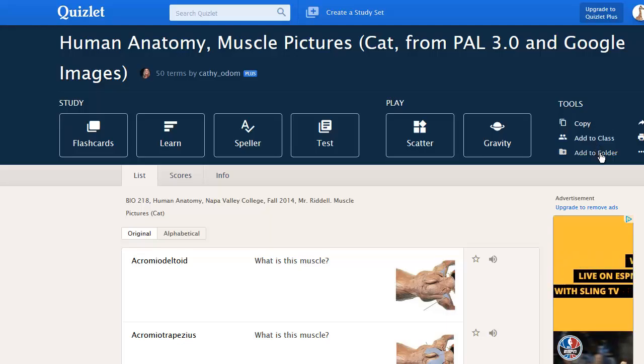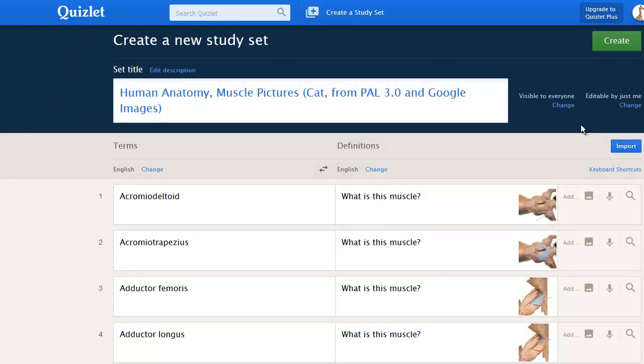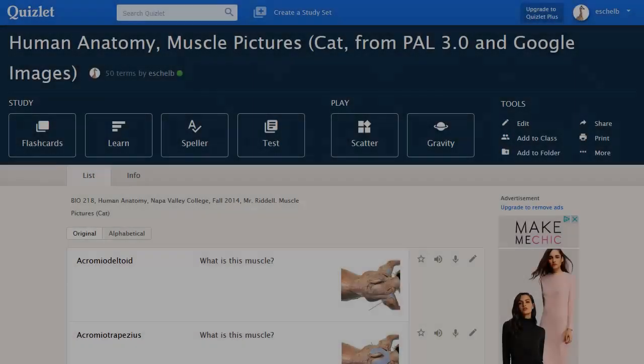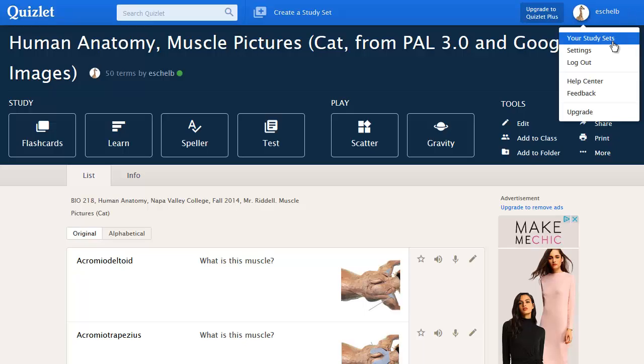Let's say I want to modify this set. I click copy, and then I have the option of adding terms. If I click create, it will be saved to my own sets. You can navigate easily through the drop-down menu next to your name. I can click on the set and then do all sorts of things.